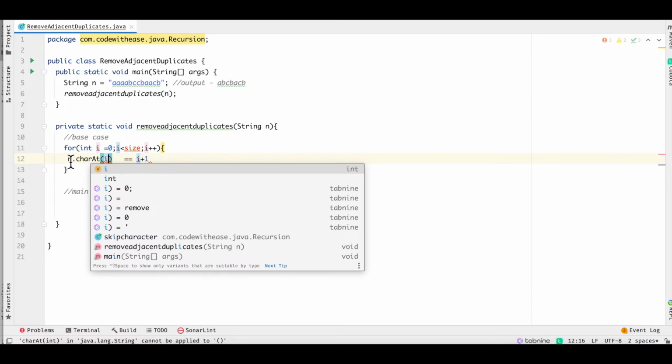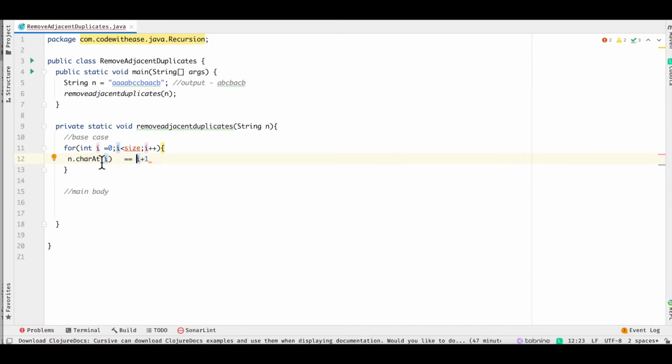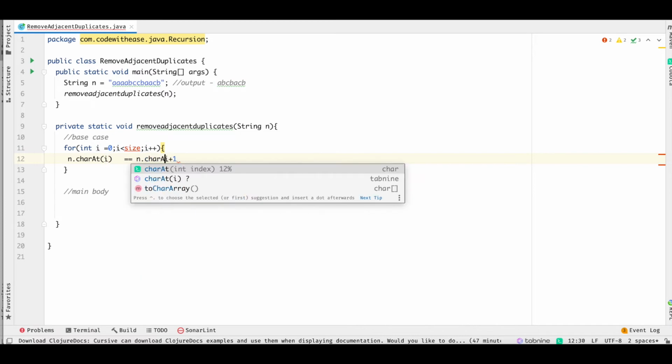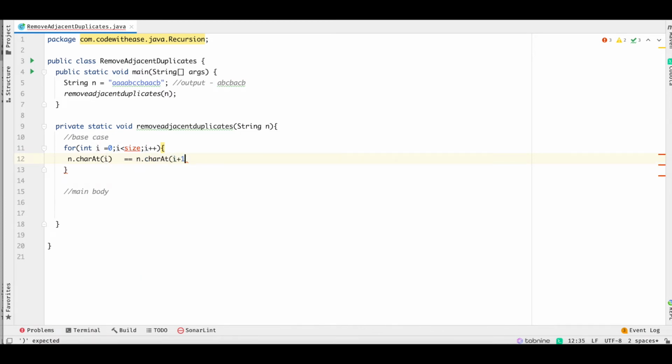So this character, we want to check it with the I plus 1th character, same thing. So I'll just write it also, n dot char at of I plus 1. This is the check that we want to do for adjacent characters: whether the characters at I and I plus 1 are equal or not equal. If they are equal, we should skip it and go ahead.